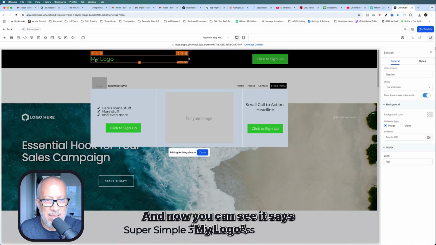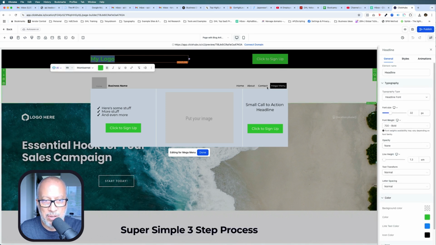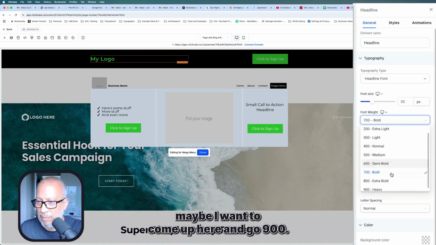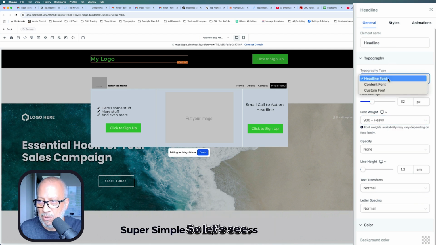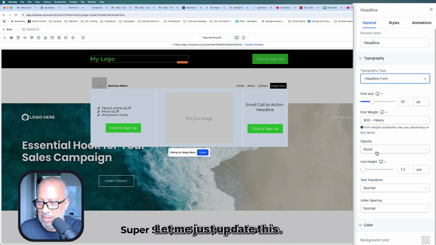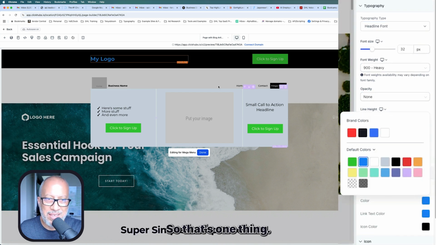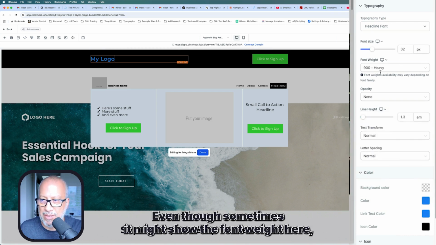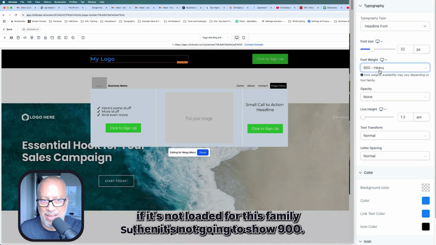And now you can see it says my logo, it's in green. Maybe I want to make this bold. And let's see, maybe I want to come up here and go 900. I think in this family, it does not have the 900. So let's see. Let me just update this. Let's make a different change again. Let's just make it a blue. So that's one thing. Even though sometimes it might show the font weight here, if it's not loaded for this family, then it's not going to show 900.